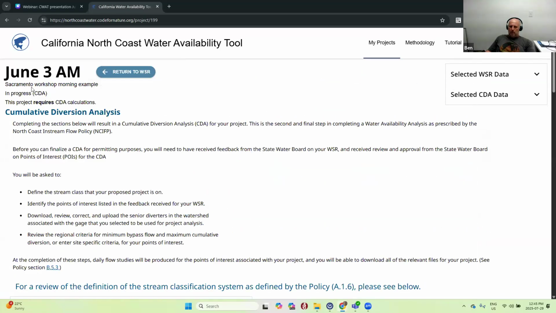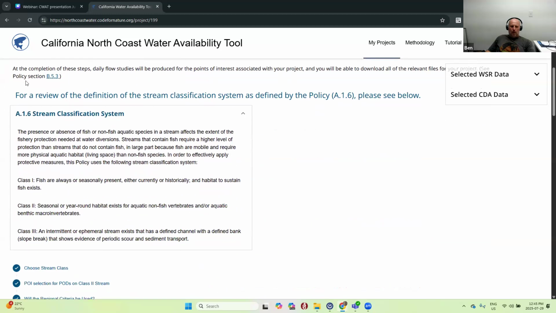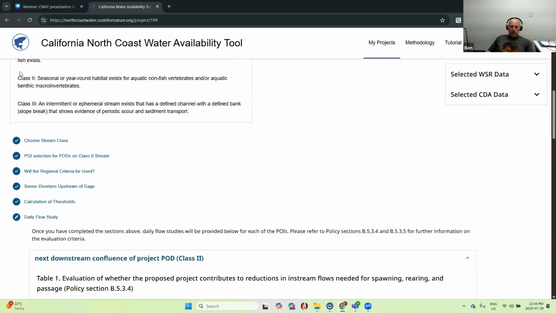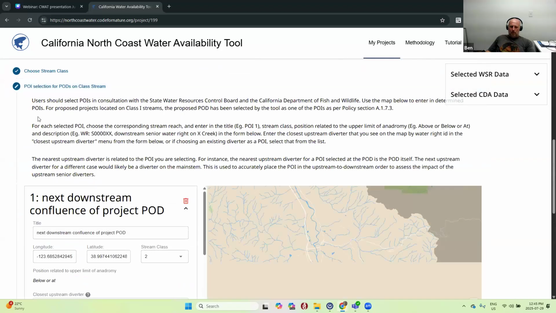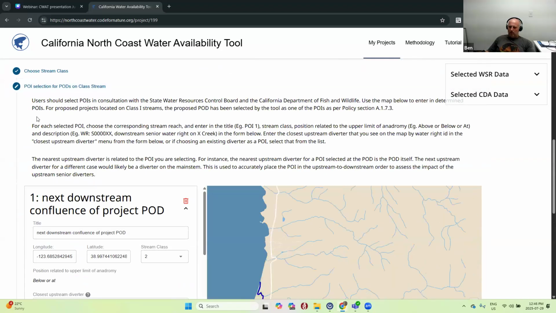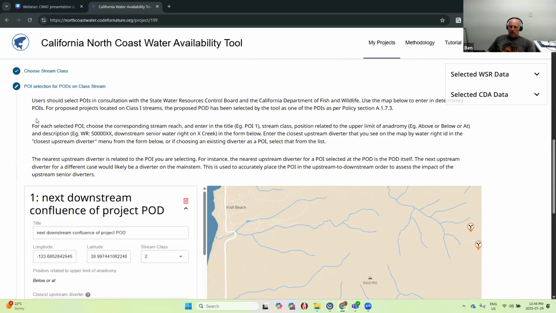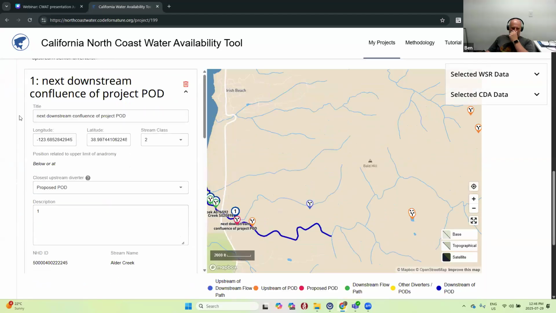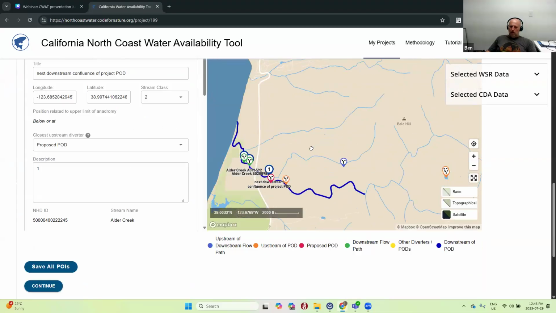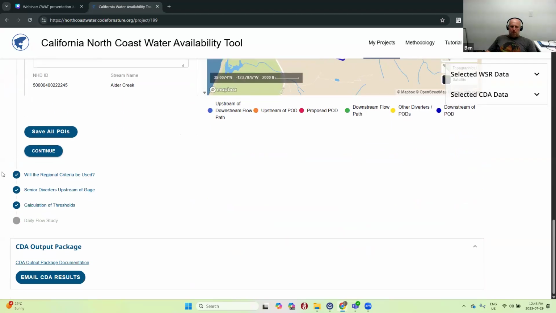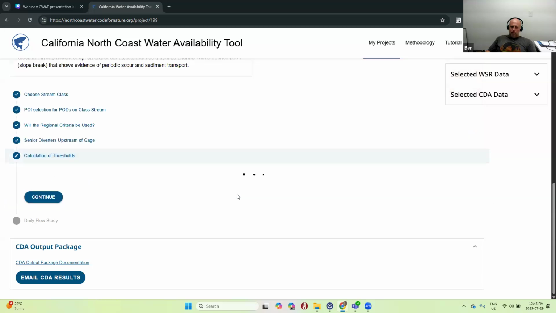So I stepped through into the CDA process from there. And as I mentioned when we were walking through this, there's not quite so much to do in this part of the analysis. The analysis that happens is a lot more complex in the background, but really the only interaction from a user's perspective at this point is defining these points of interest, making sure that they're in the right spot in the hierarchy of water rights, choosing whether you're going to use the regional criteria or not, and then really you just jump right into the thresholds calculation.